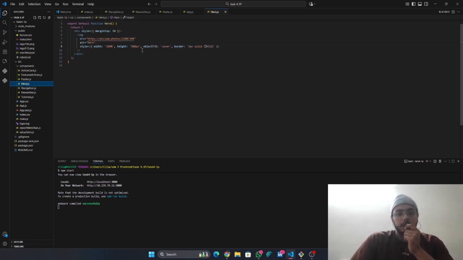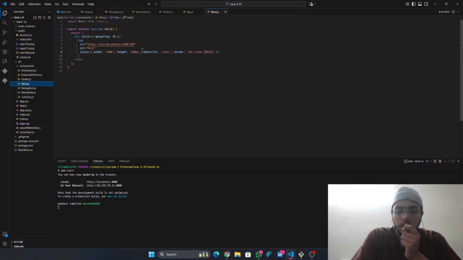This is my Hero.js. Hero.js simply displays a large banner image using an image tag. It's styled with full width, fixed height and object-fit of cover so that it looks clean and responsive. This gives the home page a nice visual introduction.